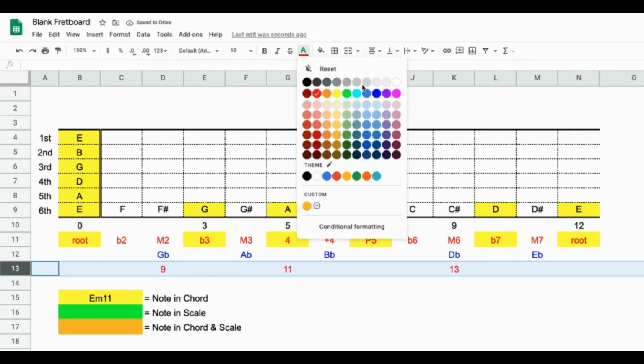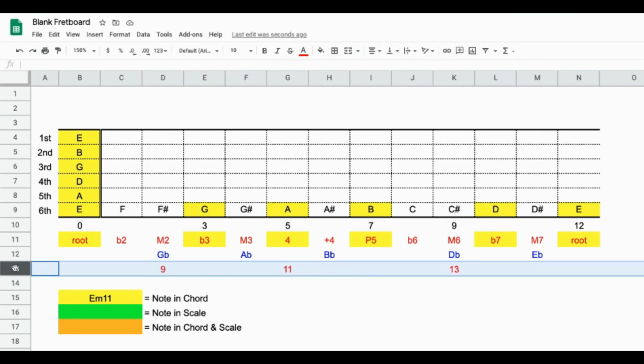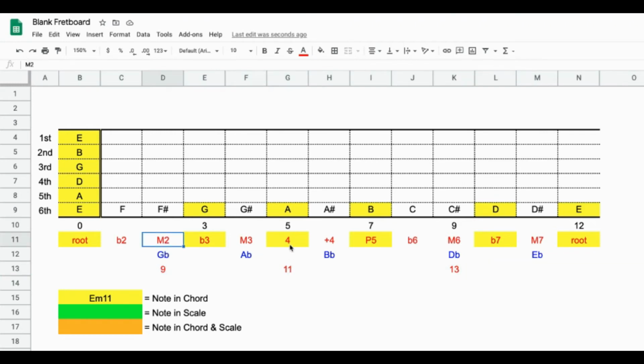Right? Let me change up these colors. Well, no, actually, it's the same color. It's good. So this could be 9, this could be 11, and this could be 13. And that's these. So the major 6 could also be the 13. The 4th could also be the 11th. And the major 2nd could also be the 9th. So how do you know when to use these guys? How do you know when to say 9 versus major second, or when to say 11 versus 4?